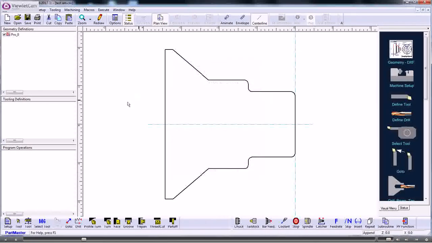Okay, so we start off with an empty file. In our tooling definitions window here, if we've defined any tools previously, then we can just import the tool file or make that happen automatically. The program operations down here are things like select tool number 1, face off, select tool number 2, turn, select tool number 3, finish, select tool number 4, part off, etc. So to get any of those operations into play, we need to use the bottom toolbar here.